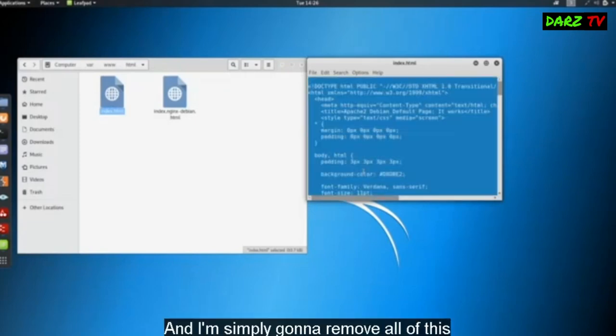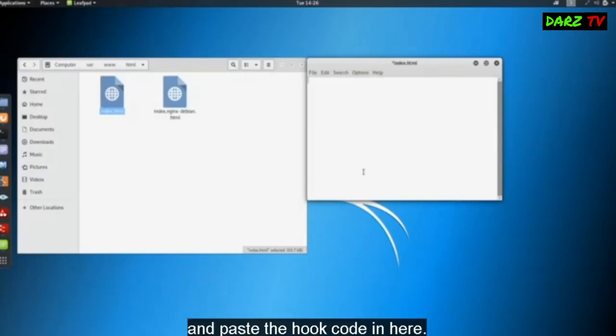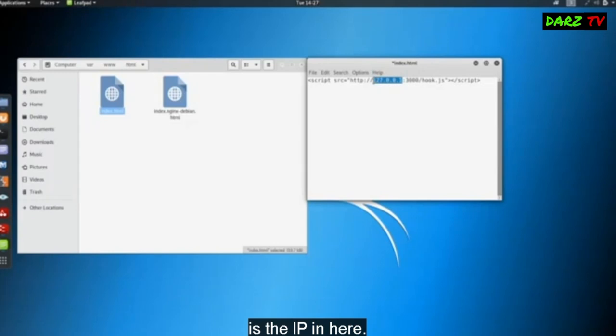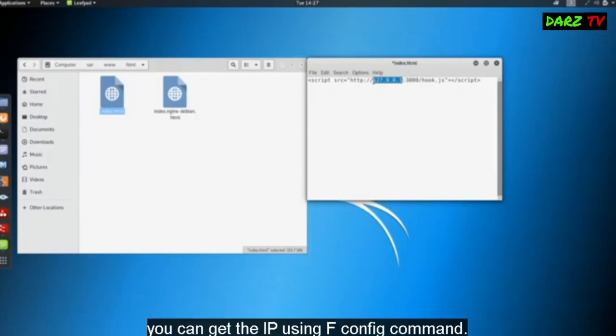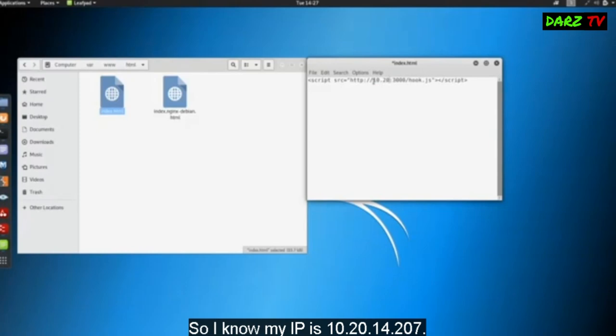And I'm simply going to remove all of this and paste the hook code in here. There's one thing that I want to modify, which is the IP in here. I'm going to replace this IP with the IP of my Kali machine. As we learned before, you can get the IP using the ifconfig command. So I'm not going to do it right now. You should already know this by now. So I know my IP is 10.20.14.207. And that's it. We're ready to go.